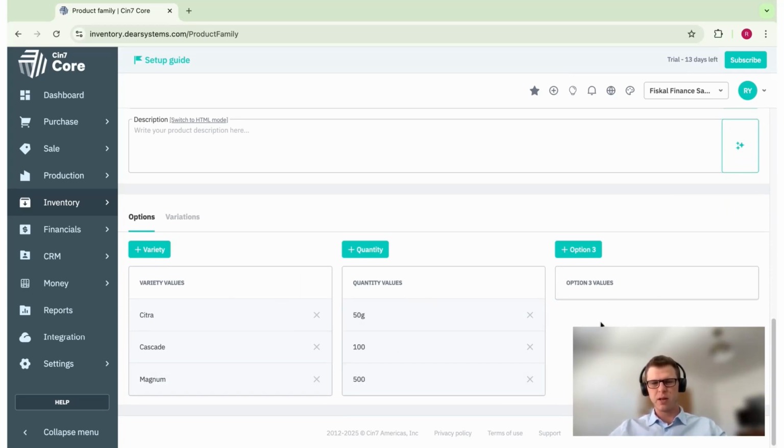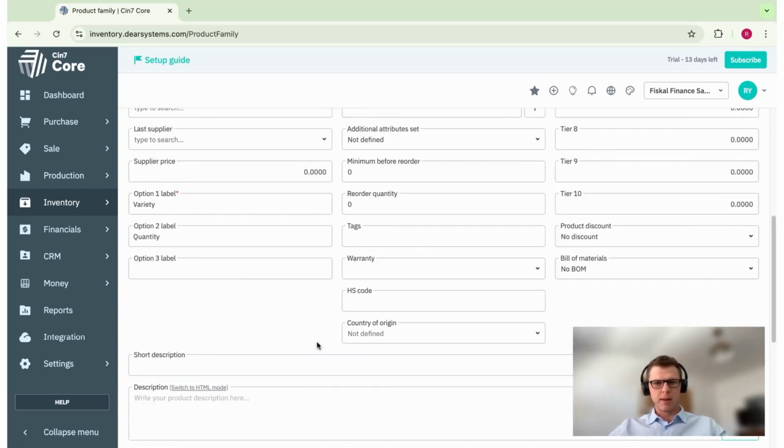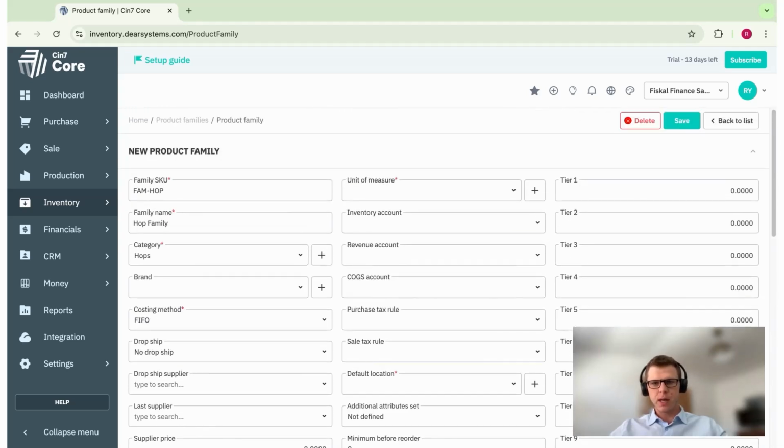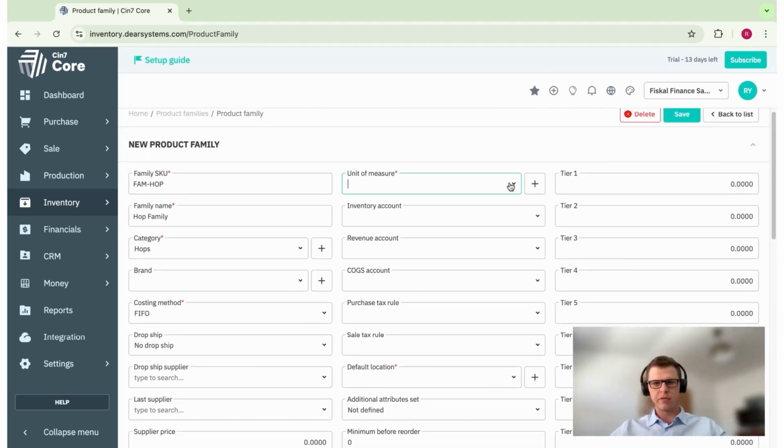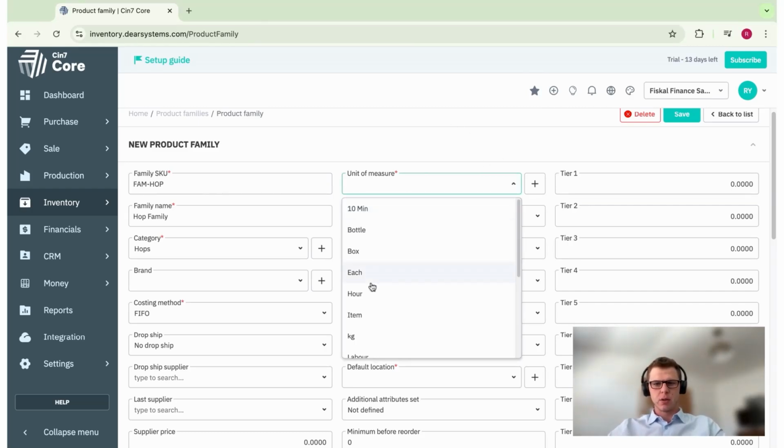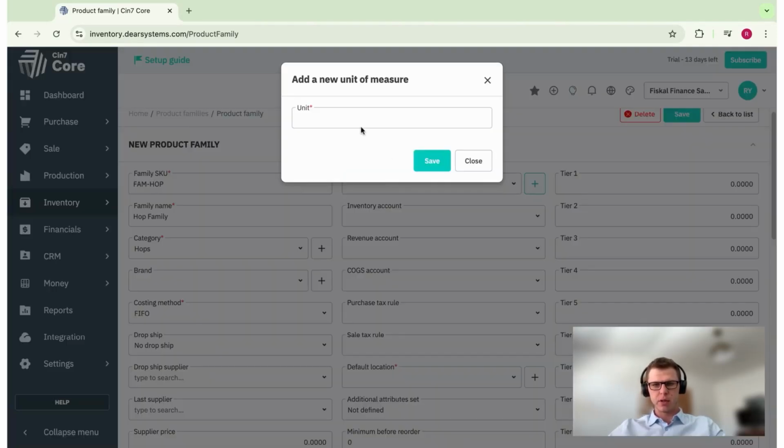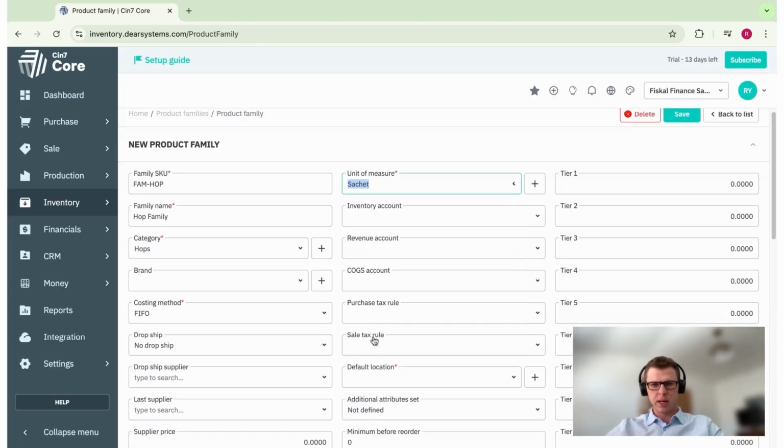I'm going to leave option 3 out for now because I don't really have any more differentiating options for the products. Okay, so we can go back up, and we are going to select the unit of measure. Now the unit of measure over here is going to be sachets or bags. It could be item, it could be each, but I'm going to be a little bit more descriptive, and I'm going to say it's in a bag, or maybe I should just keep it the same as in the previous example. I'll make it a sachet.